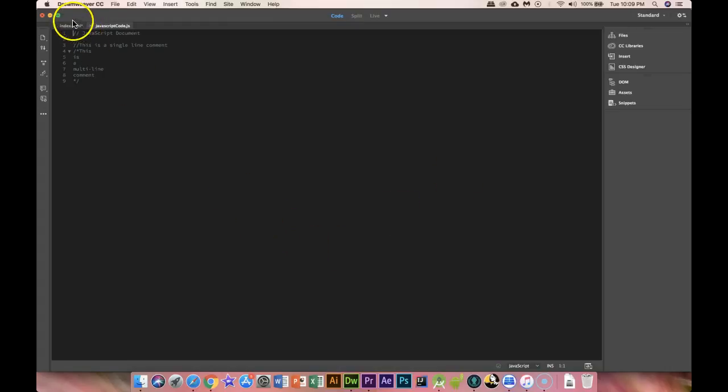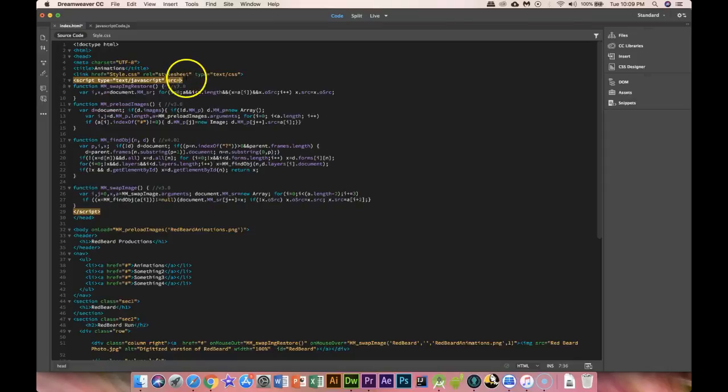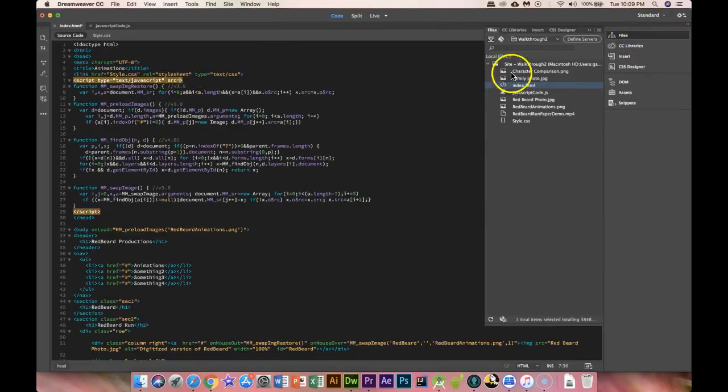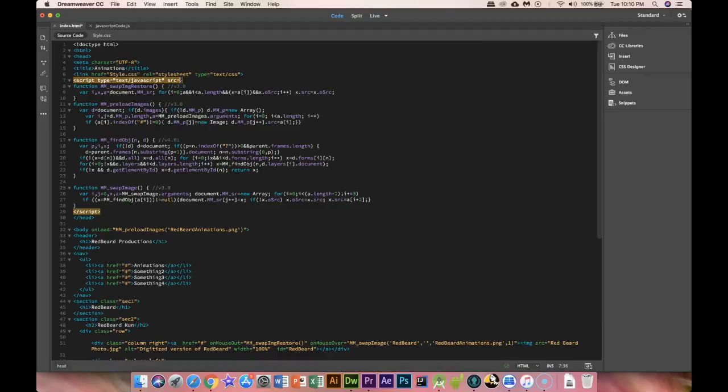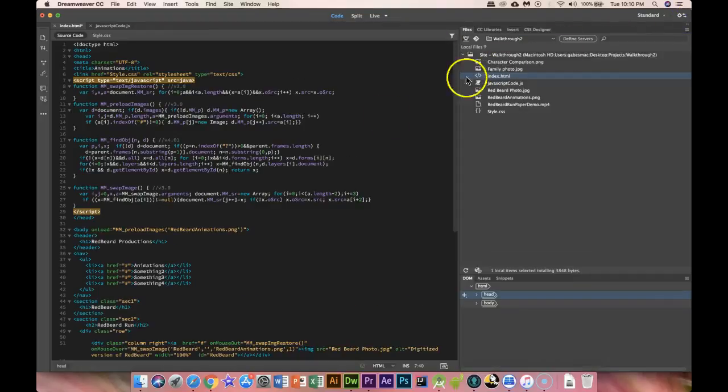Okay, so now what I want to do is make sure that I have it in my files menu. I should be able to see that JavaScript. I do, right there. So that's what I actually want to put in here. I want to type it Java. Okay. Make sure spelling is important. JavaScript code.js. Put that inside quotes.